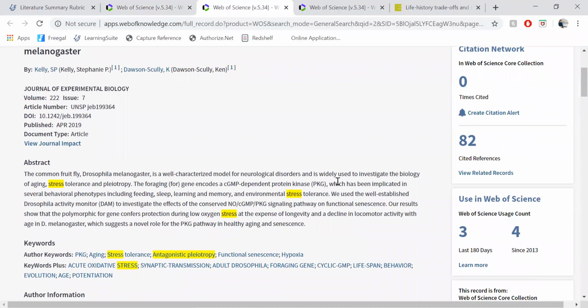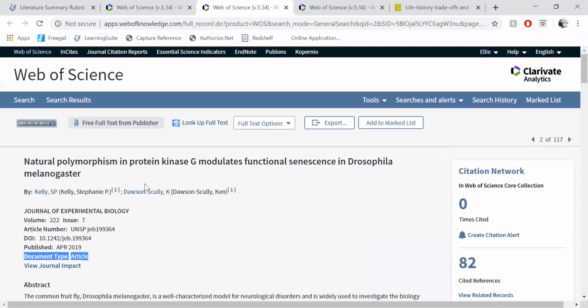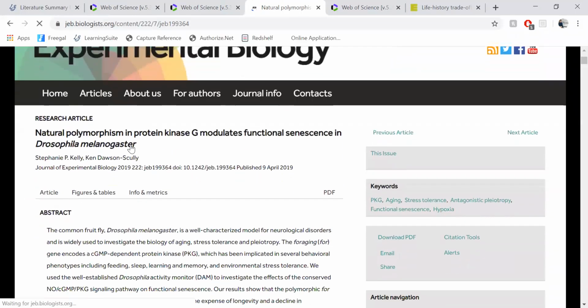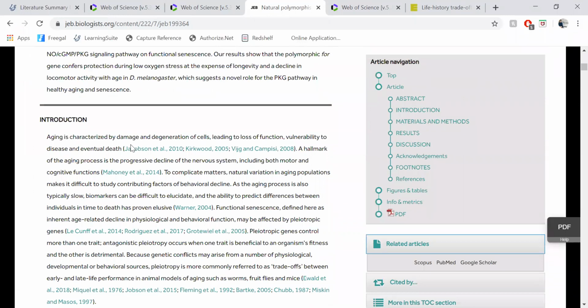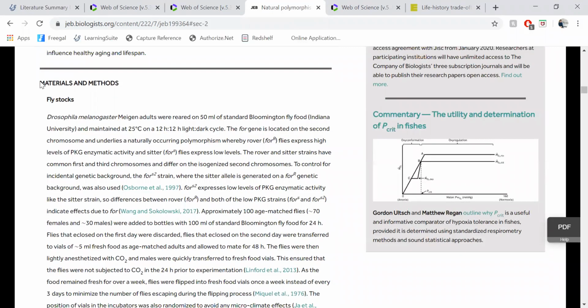I'm going to go through and make sure that my keywords are showing up. It looks like they are. The document type is an article. It's a good sign. We'll click on this. Okay, perfect. So it's pulled up the full article. So now I'm just going to go and see if there's a materials and methods section. Looks like there is right here. Perfect. And as soon as I see that there's a methods section in this paper, that's what tells me this is a primary research article, just because all the research is contained in here.